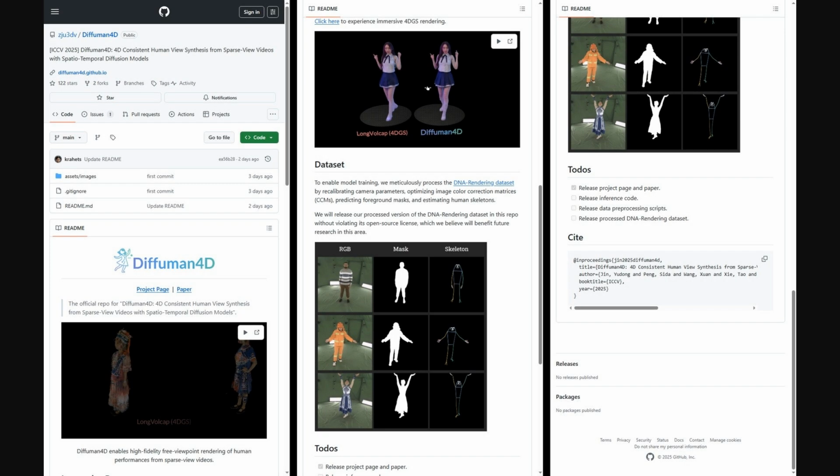Right now, you can find the paper and an interactive demo to try out. They also have a roadmap, planning to release their inference code, pre-processing scripts, and a processed version of the DNA rendering dataset, which will be a great resource for the community.